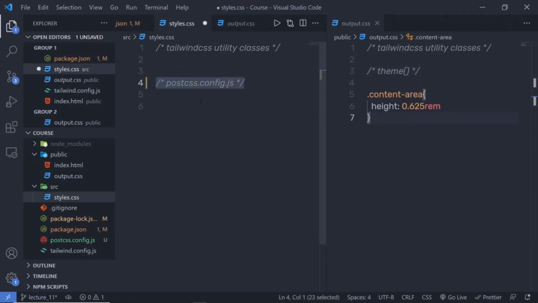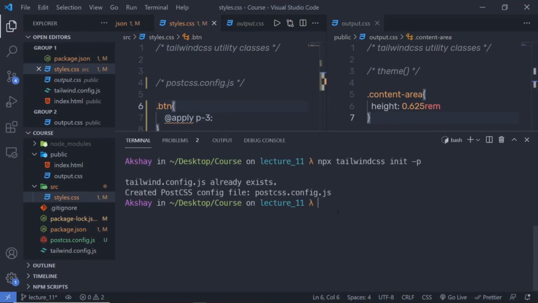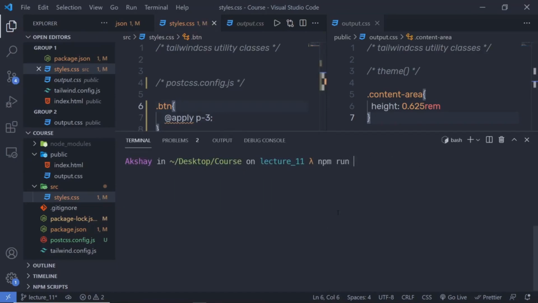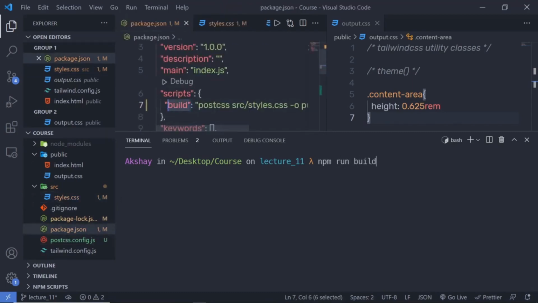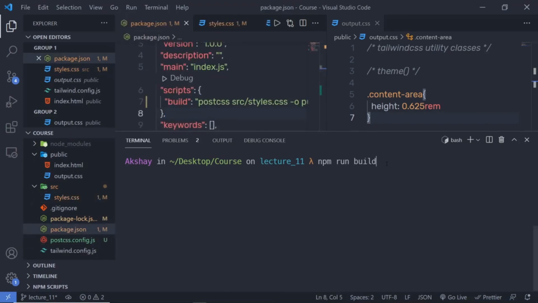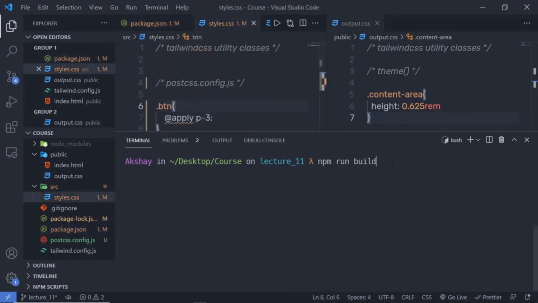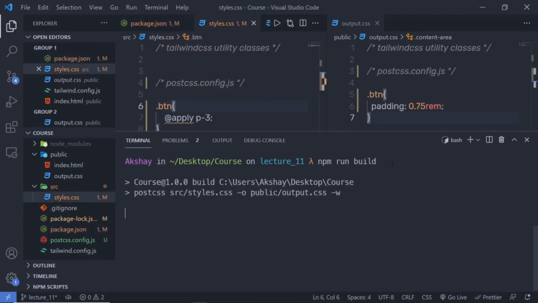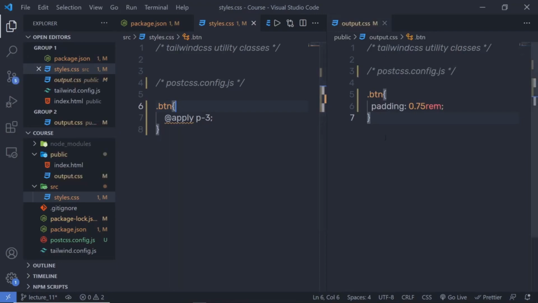Now let me test PostCSS. What we are going to do is add a .btn class, and I'm going to specify the apply directive of Tailwind, @apply, and we're going to add p-3 for padding. Let me save this file and start my development server. Don't forget to start your development server, right? I'm going to just say here npm run build. We're going to have the same command to execute PostCSS, right? Let me save this file. Let me open the style.css and run this command. When I press enter, you can notice PostCSS is going to generate a new output file with the btn class.